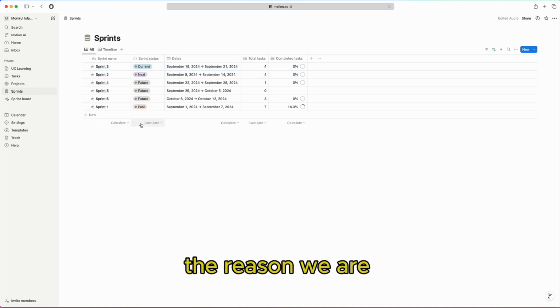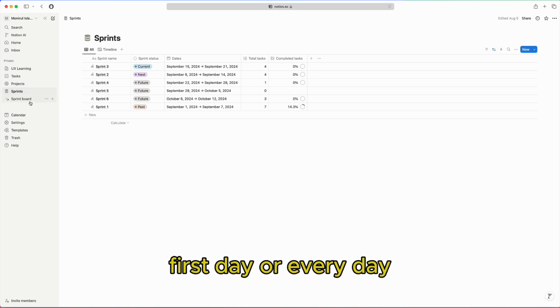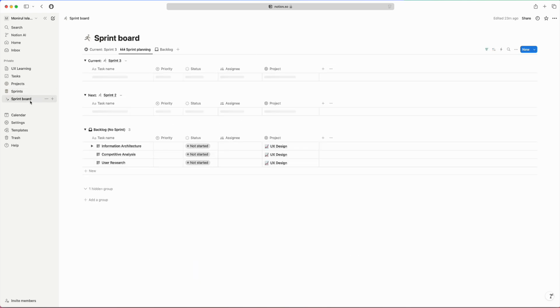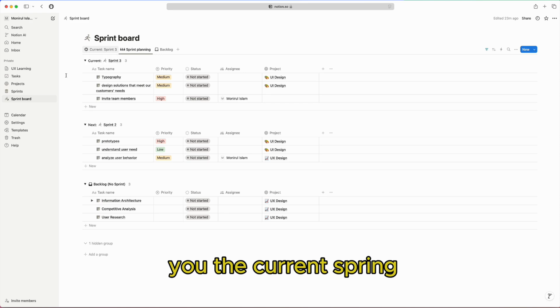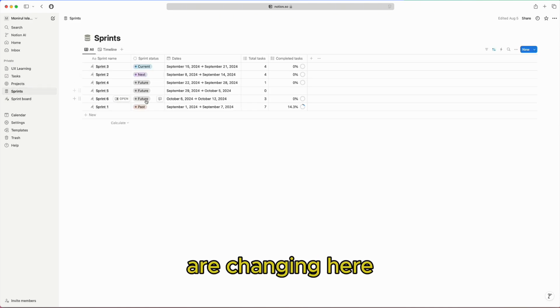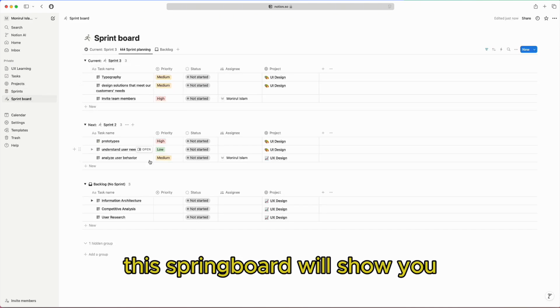The reason we are doing it is every week, first day or every day whenever you are going to study or when you are going to learn UI UX design, you go to this sprint board. As you can see, this one is only showing you the current sprint. Anything that you are changing here, this sprint board will show you.